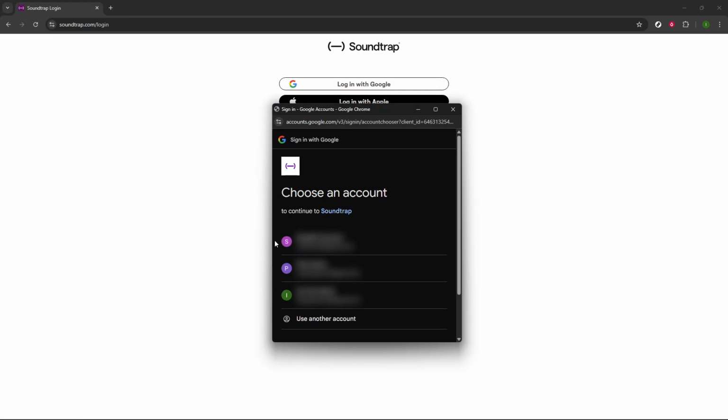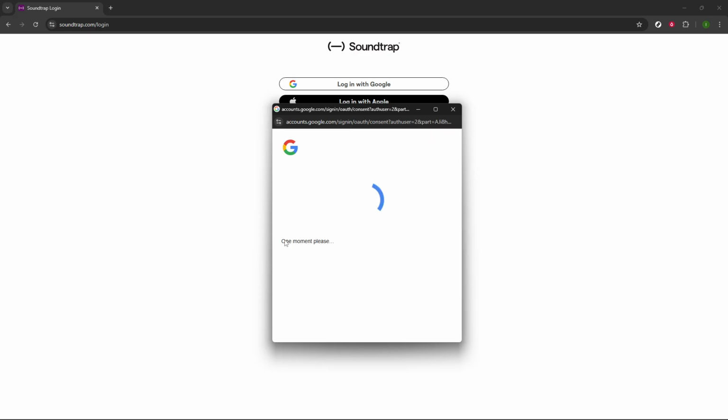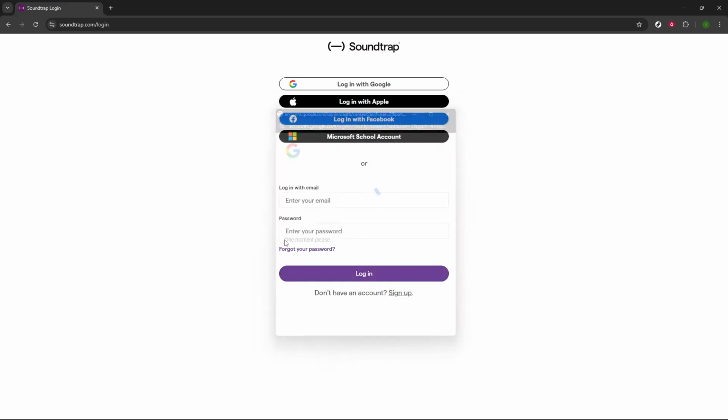Once you're there, click Log In. For this walkthrough, I'll use the Login with Google option. Choose your Google account and complete the sign-in. Keep your login details private and make sure you're logging in on the official Soundtrap page. After you're in, head to your projects.